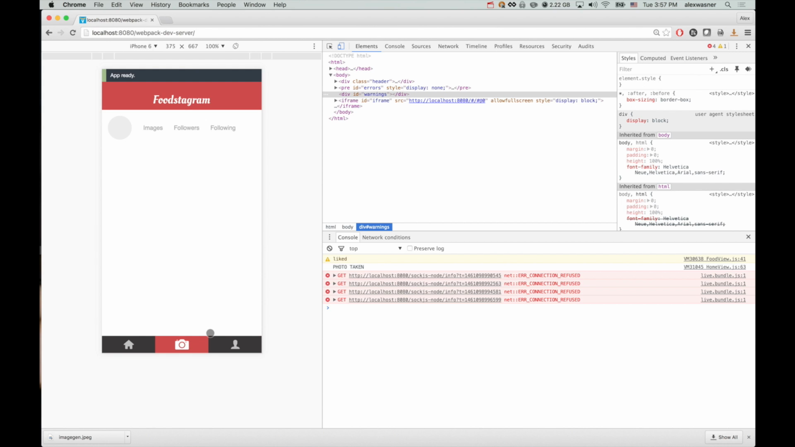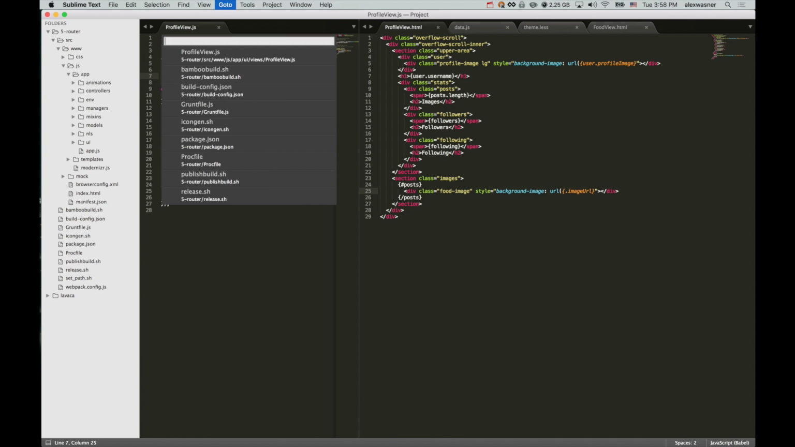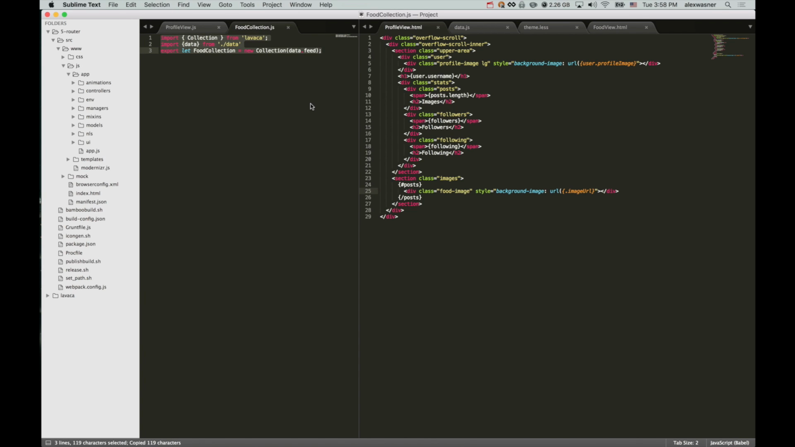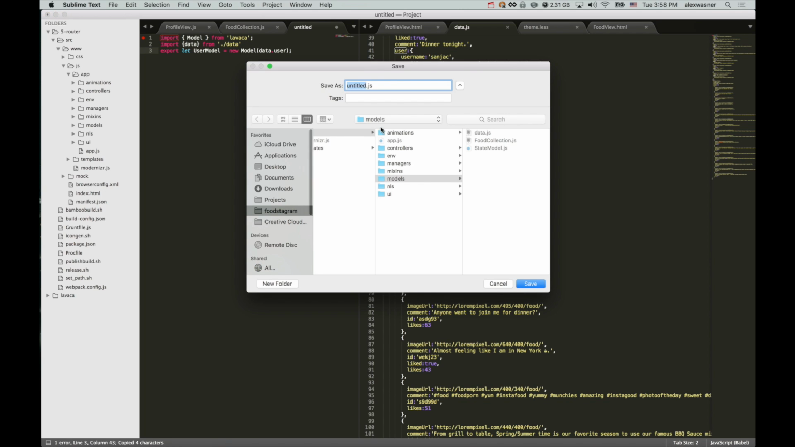Great. Now we need to tie some data to it. So we're going to do exactly what we did with the collection, but we're going to make a model instead. Let's go ahead and open up our collection, food collection. We're going to do essentially the same thing, but just make it a model. And it's going to be the user model. And instead of data.feed, we're going to use data.user. Save that as the user model.